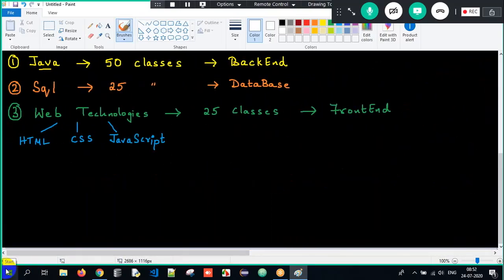You learn Java separately, you learn SQL separately, you learn web technology separately. But ultimately, you have to integrate all three and develop an application, right? So that is what you would be learning in J2EE, Java's Enterprise Edition. Again, in order to complete J2EE, we require about 30 sessions, about 30 classes.